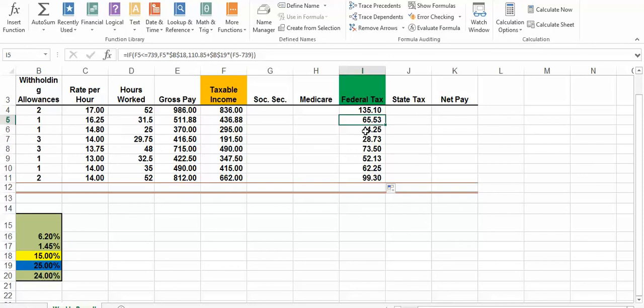If you notice, I'm going to click and I'm going to down arrow in each cell. B18, B19 hasn't changed. B18, B19, because those values are what we want. The 15% and the 25%. Those are what we want all the way down the column. And that is what you need to do to correctly input the IF function to figure federal income tax. That's how we do it.